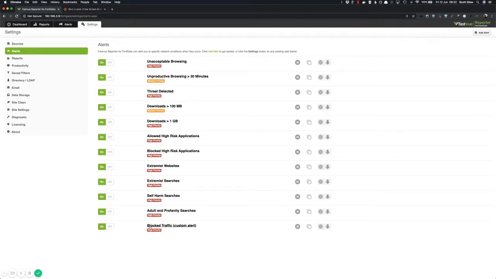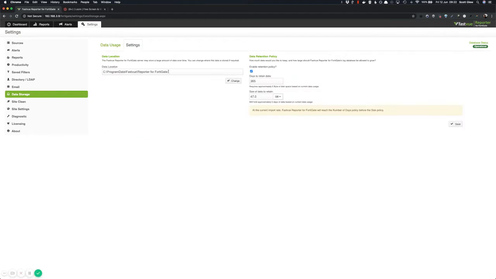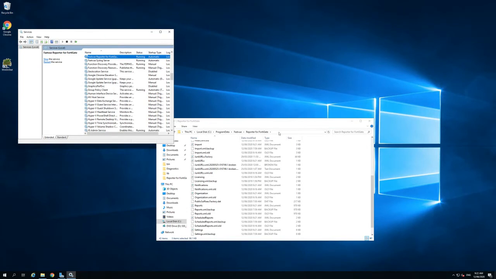It's also important to note I've got a custom alert down here. So I'll show you how you can keep this custom alert and get the new alerts as well. The first thing you need to do is make sure you know where your data location is. If you go to data storage settings, you'll notice your data location is usually under C:\ProgramData\Fastvue and then your product name, but you can change that during install, so just make sure you know where that is. Then you need to head over to your Fastvue Reporter server and go to that location.